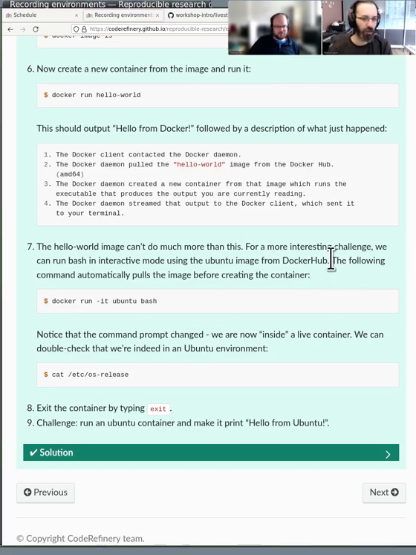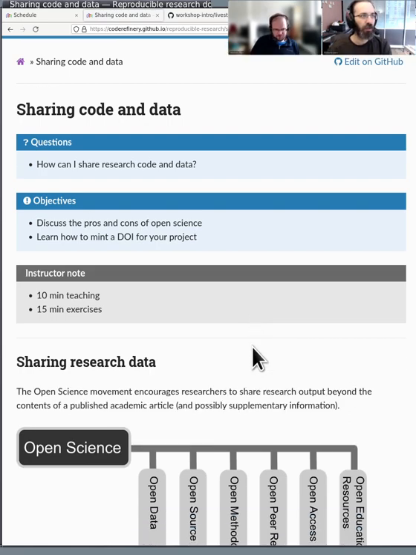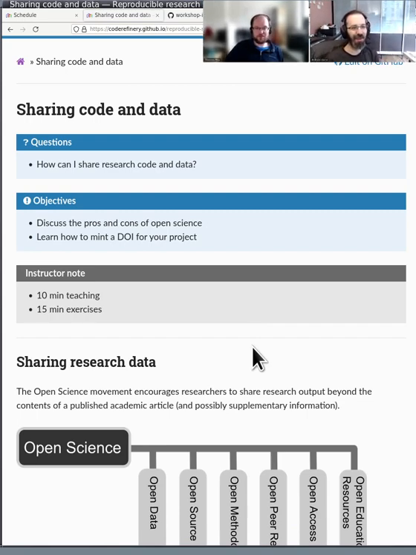So if we go to the main page again, next we go to sharing code and data. What does sharing code and data mean? It's a very broad thing, but here we're going to look at one particular type as a demonstration. If you have some code or data and you want it to be available for other people, what are the options? You can email it to them. Not really great because they have to ask for it and it makes work for you. You can put it on your own website or university web space, but that goes down eventually and can't really be cited.